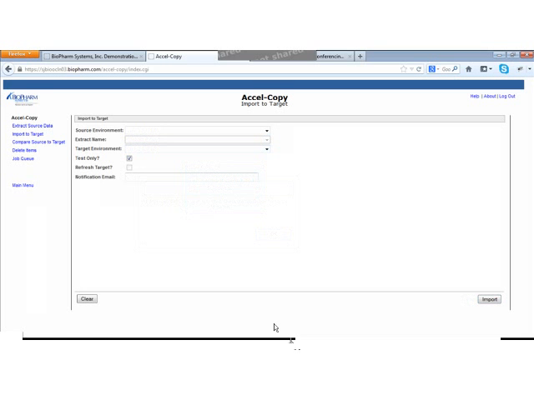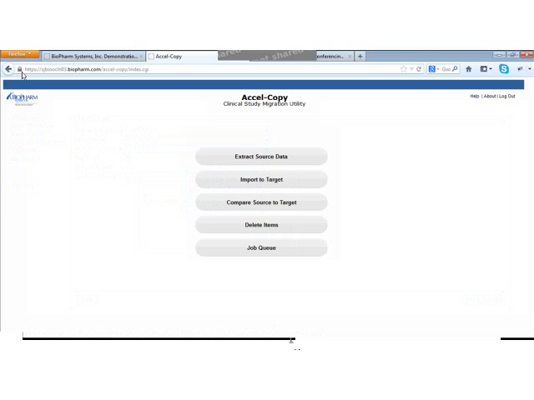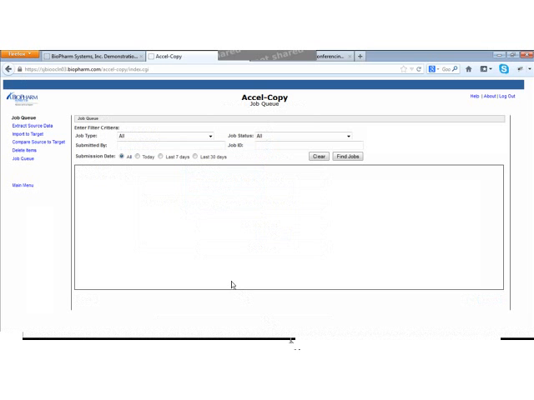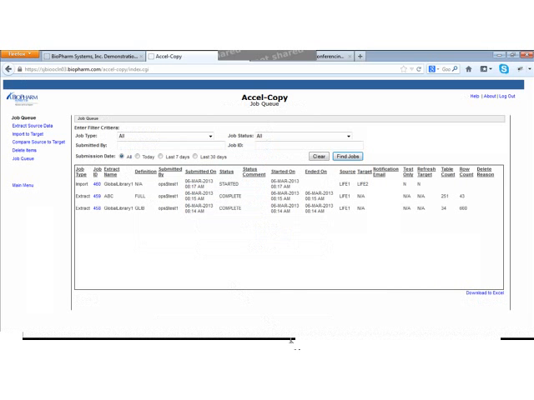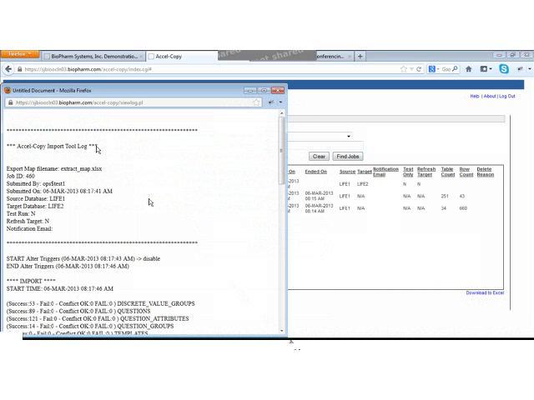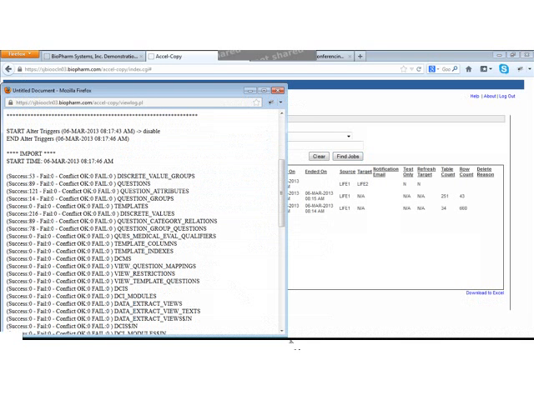And again, it does the same process where it submits a job in the background, and then that job is run on the server. And if I had put a notification email in there, I'd get notified when it was completed. Okay. So we can take a look at it while it's going, and you can see that it's going through, and it has a line for each table.